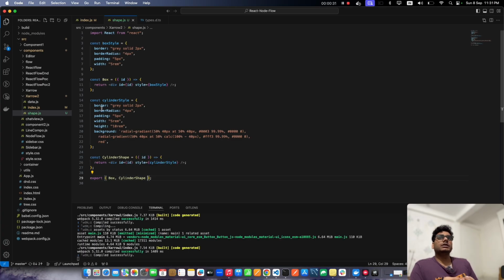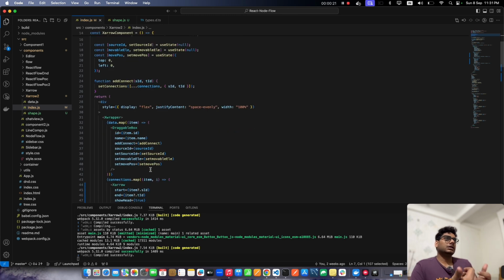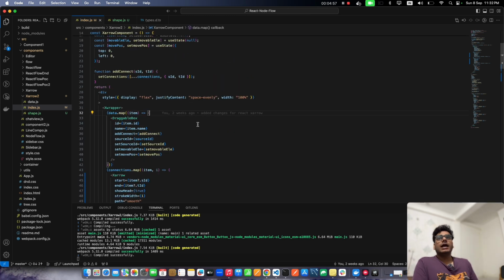So I'm going to turn this one into a circle. Just give some border radius, so it's modified into a circle, and then this one is going to be the cylinder. We're going to be using both of these over here now. All right, so we have our shapes.